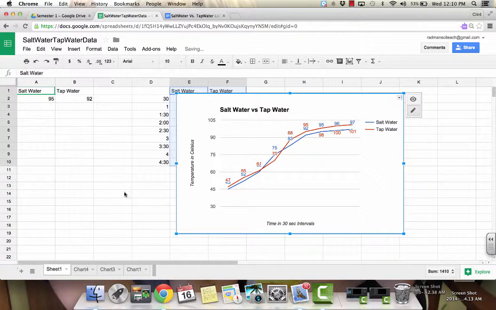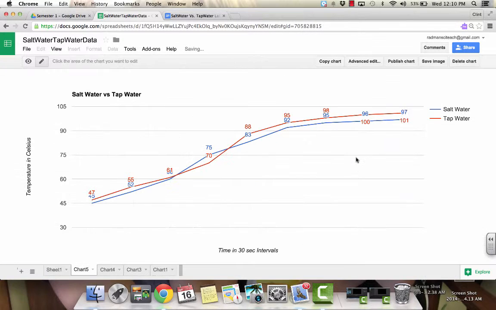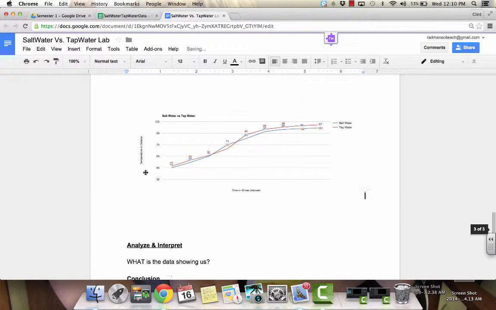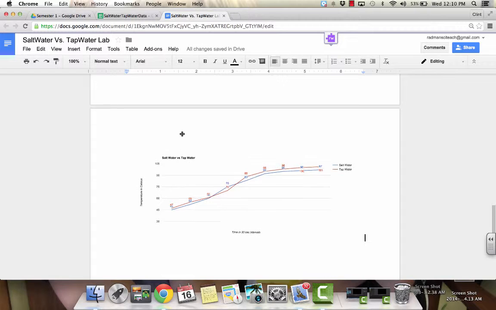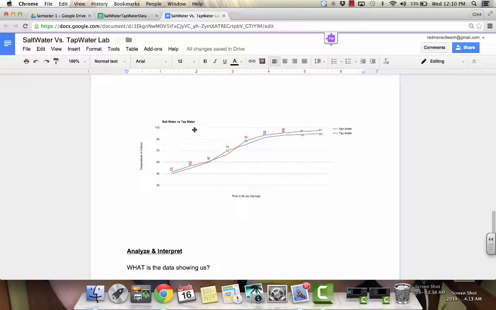So I hit insert again. It's now in the middle of my pages. I go to the drop down menu, move to own sheet. Now I go to copy chart. Now I go to my lab report, wherever the blinking thing is, right click, paste. And now I have both my charts, and that took me not much time. So it's a slick way to make charts, make them look good. So that's the instructions on how to make the graphs.